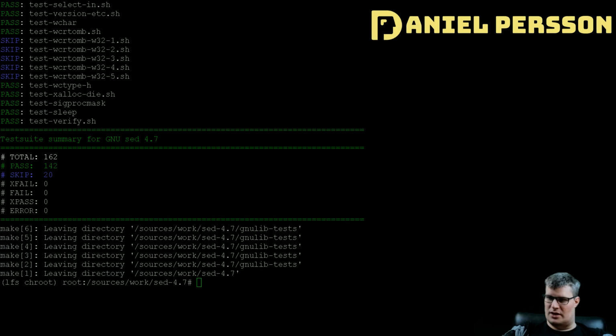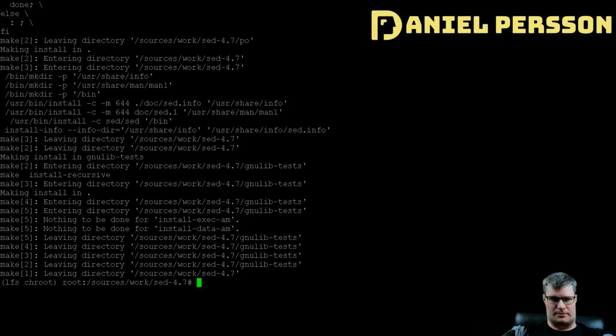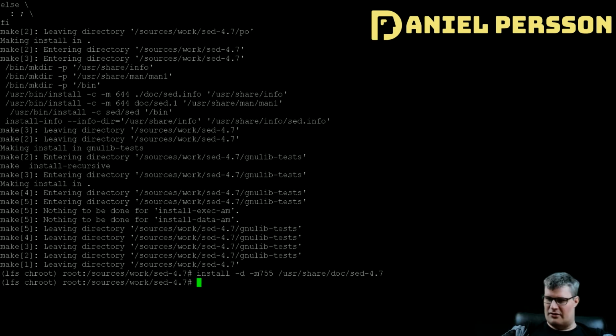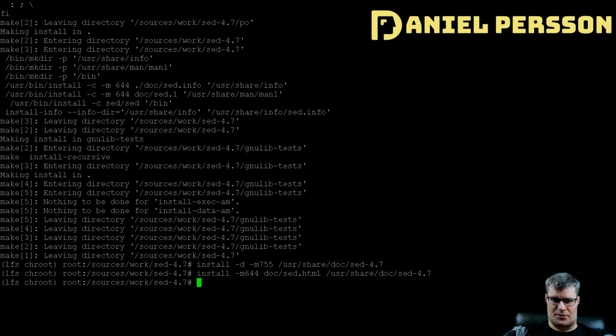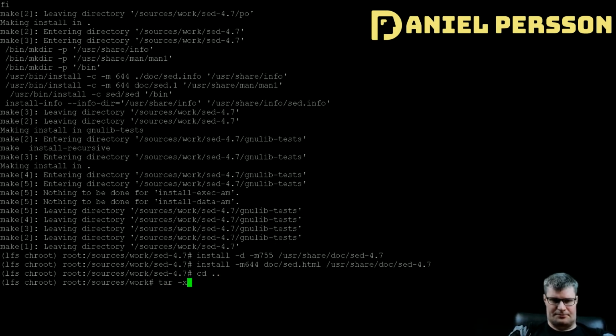Let's do an installation with make install. Then we need to do another install here for installing the actual documentation. So we will make an install into /usr/share/doc/sed-4.7, and with the access rights of 755. We also do an install with 644, so readable, of the sed HTML into that directory. So now we have installed sed into the system. Let's go on and take the next one.